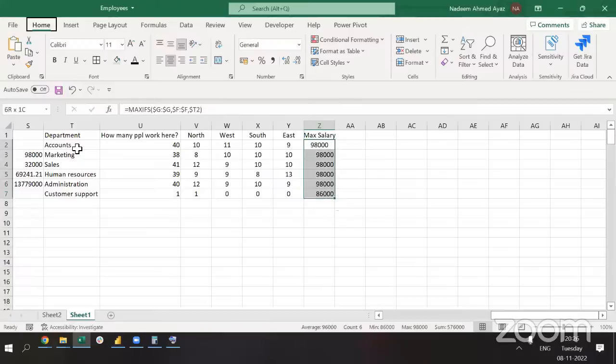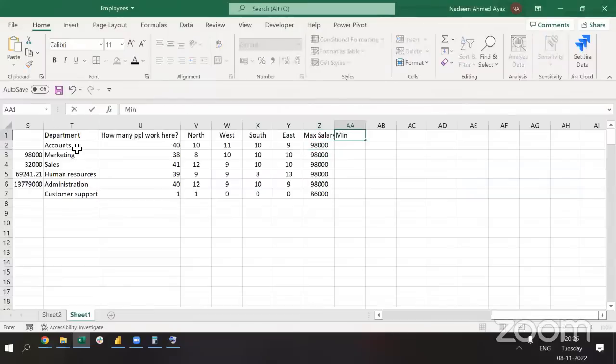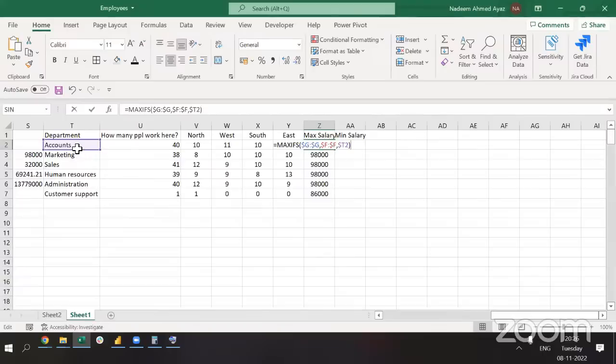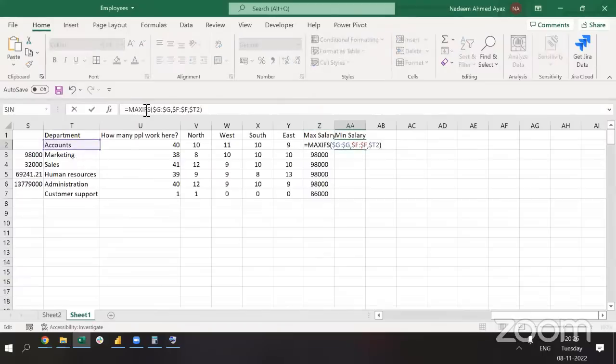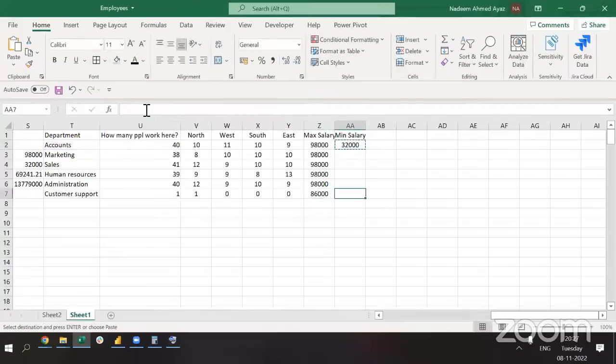I got the answer for all of them, telling me the maximum salary in each department. Now, similarly, can I do it for minimum salary? Yes, it is possible. All I need to do is change that MAX to MIN. I got the minimum salary. Here I don't have any minimum, there is only one person, so both minimum and maximum are the same number.